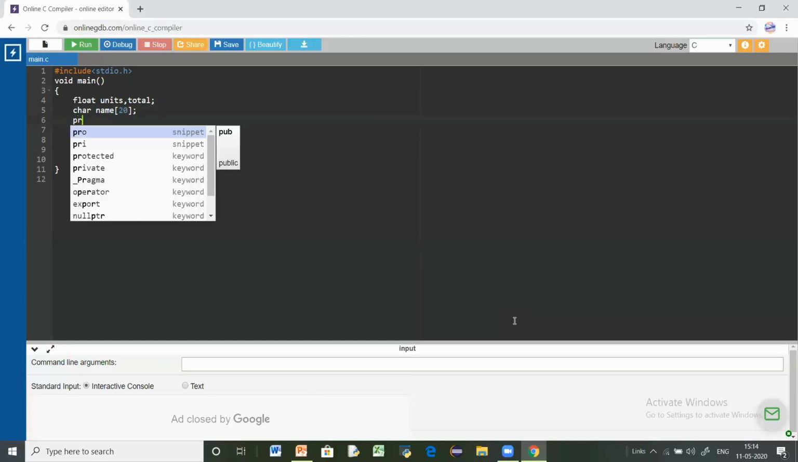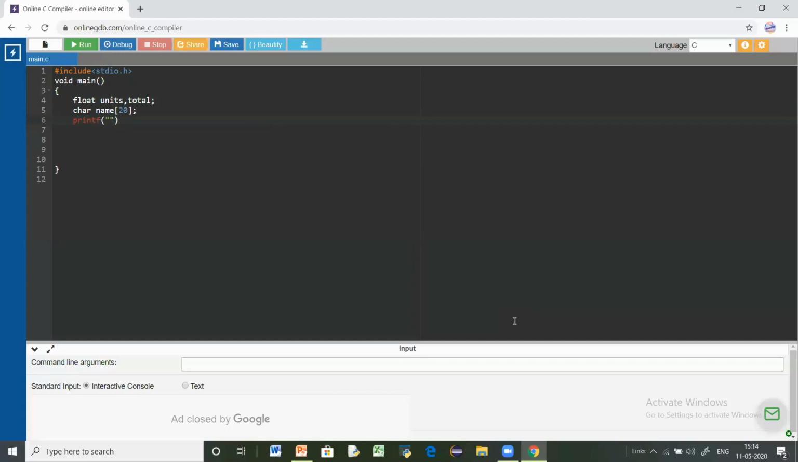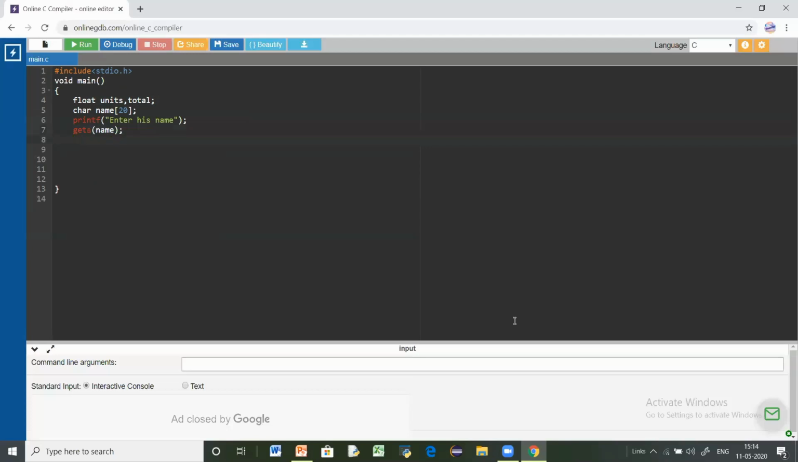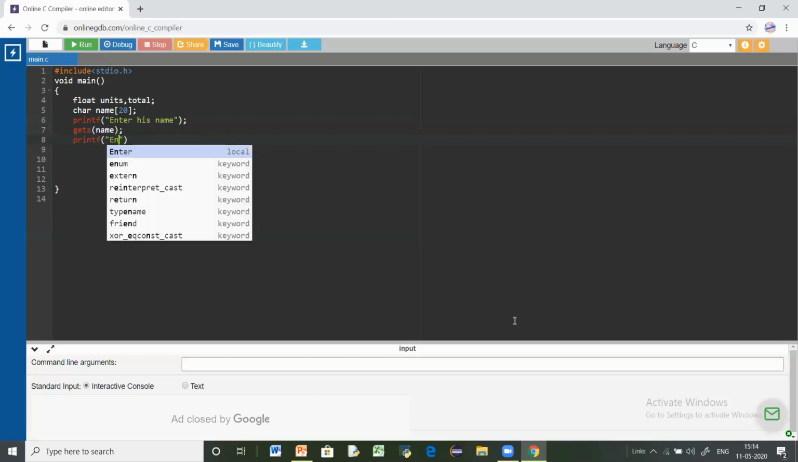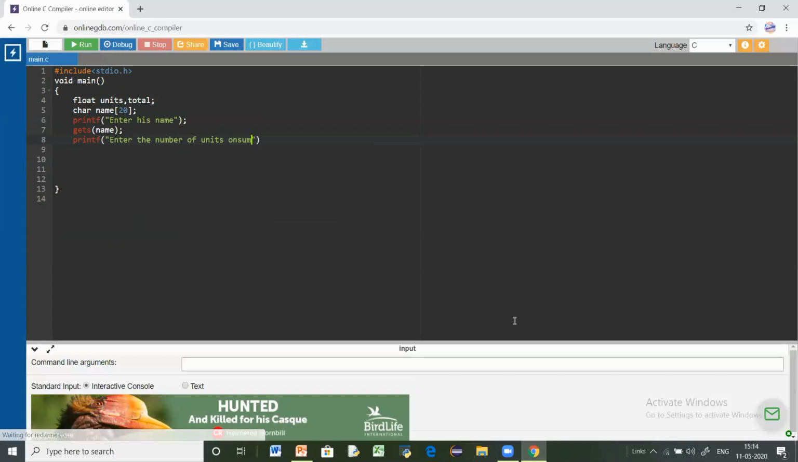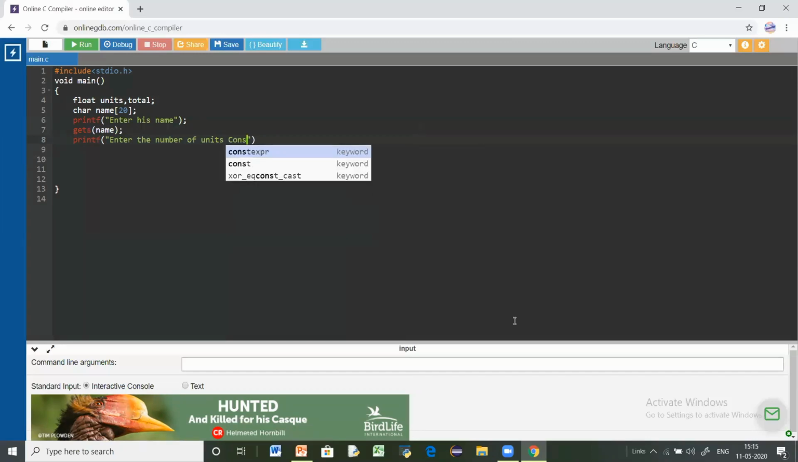Okay, and then I use a printf statement to ask the user to enter his name. Okay, now to get the name which is input by the user, I use the gets function. Okay, and then next I ask the user to enter the number of units consumed. We know that in C programming language, every statement ends with a semicolon. So accordingly, I am inputting a semicolon at the end of every statement here.